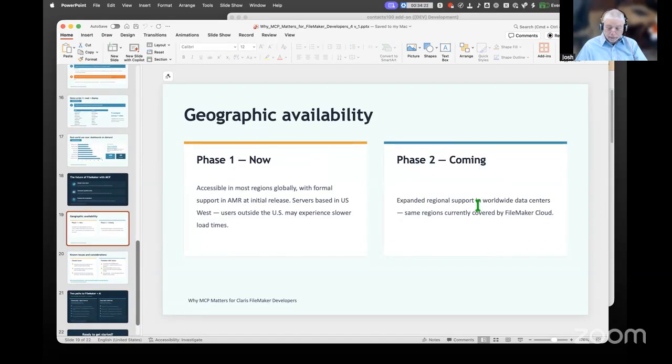So in the future, we're going to get more data centers, the same as FileMaker Cloud. So there is more coming.